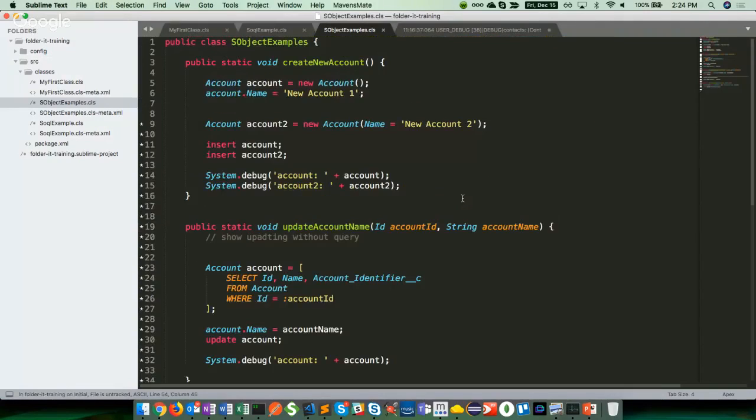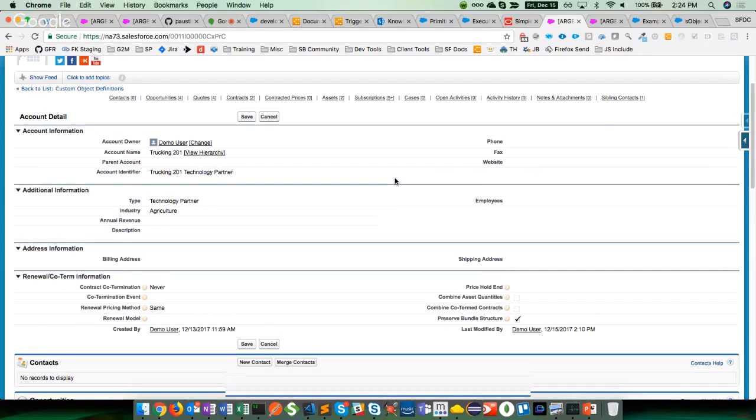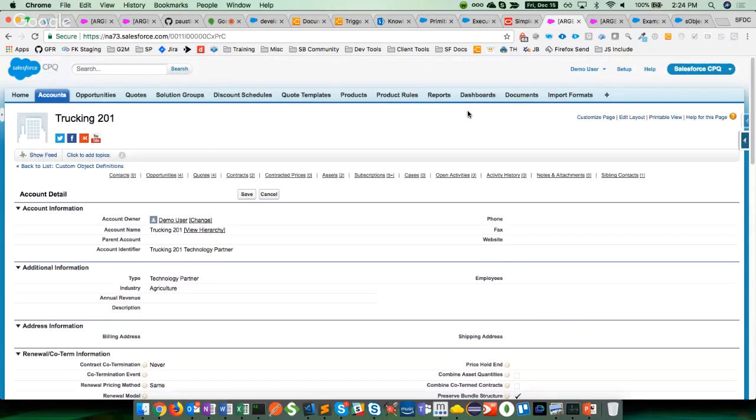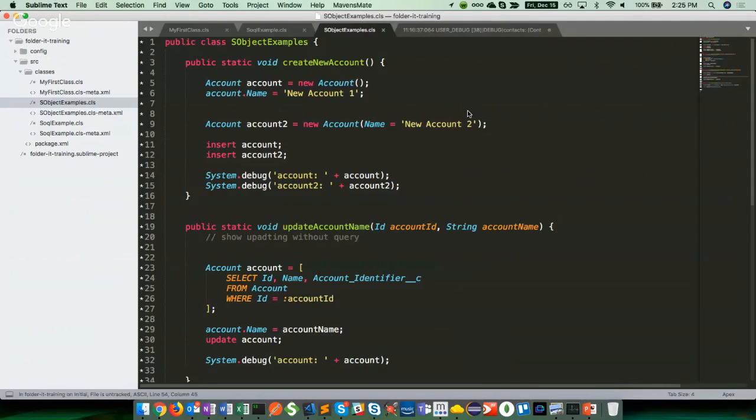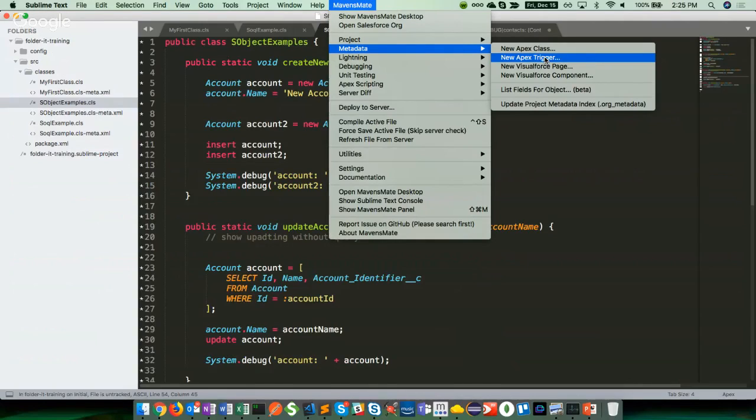All right, let's go ahead and move into triggers. All right, triggers, the fastest way to break everything in your org. Okay, and we're going to build on the account, so we're going to try not to break anything. All right, so let's go ahead and start with a trigger and talk about how a trigger works and what the syntax is and all the things that we have available to us. So let's go to Maven's Mate, metadata, but this time we're going to click on New Apex Trigger.